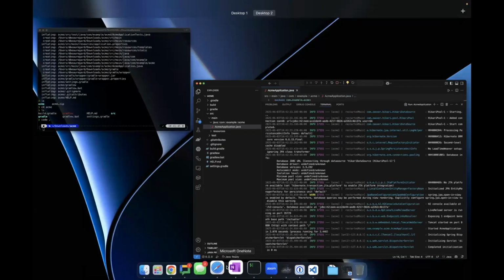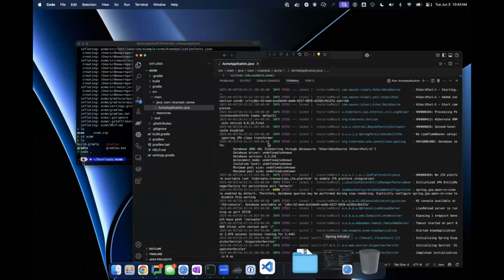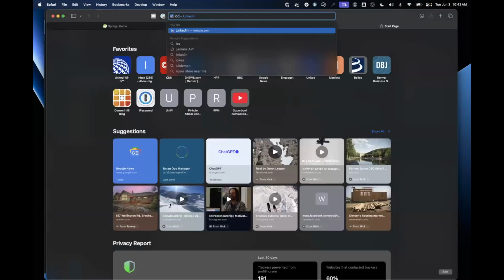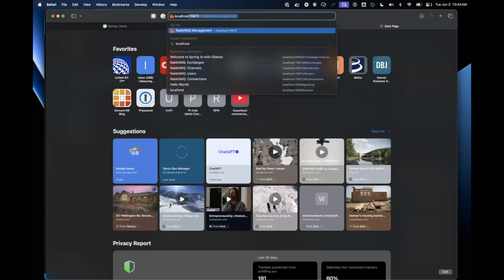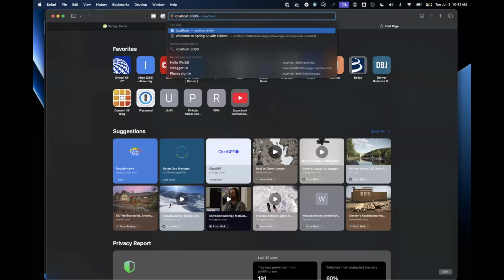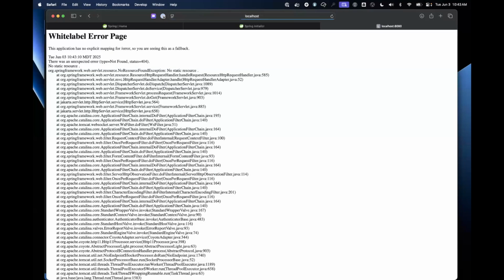So let's go ahead and go back to the browser. And if we open a new tab and go to localhost 8080, we'll get an error. There is no web page there. We've not added a page. That is fine. That is expected.